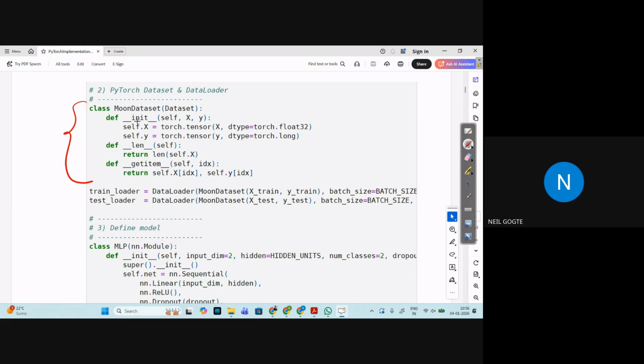Class MoonDataset is derived from the Dataset class, which is a standard class coming from the torch libraries. So we are creating our own dataset. Now, for a dataset, there are three methods expected. One is the constructor, which basically just sets the data. To the constructor, we are passing the original x samples and the y samples.